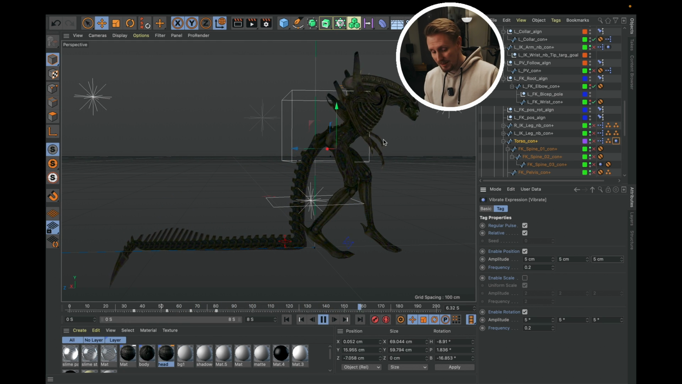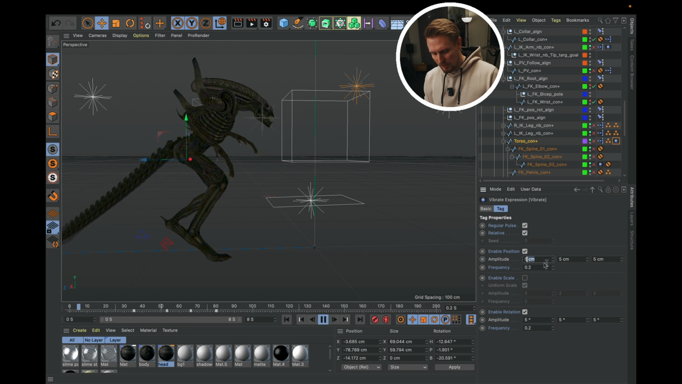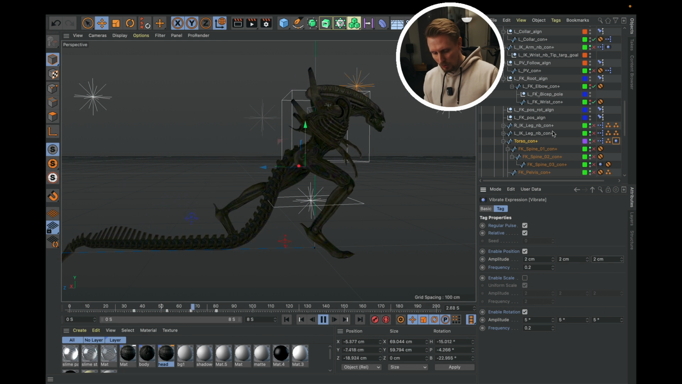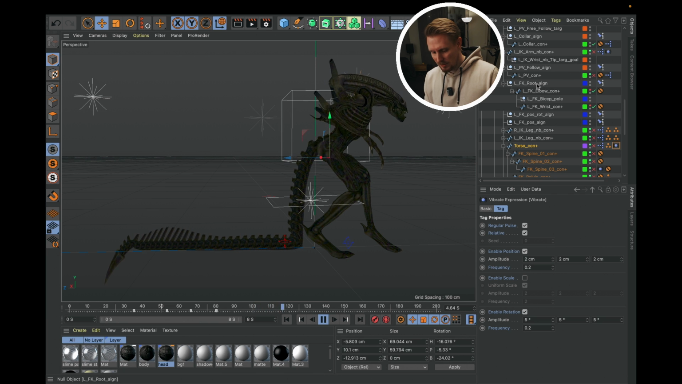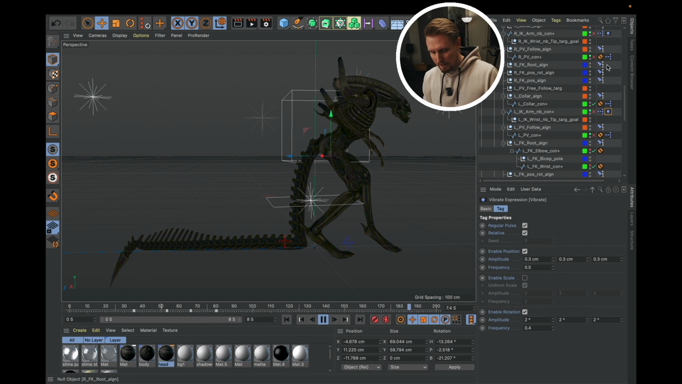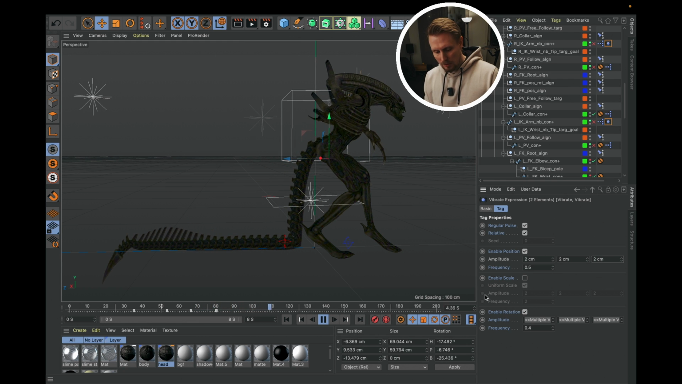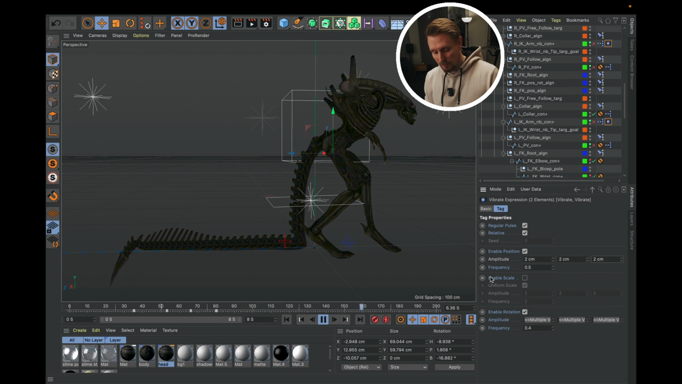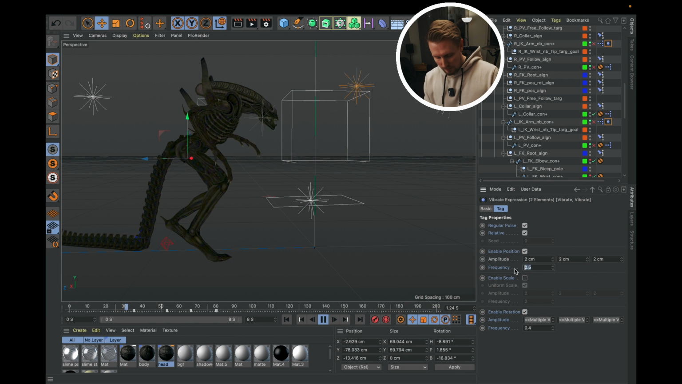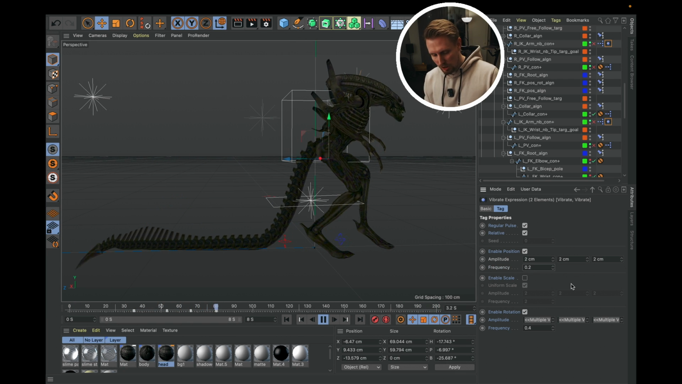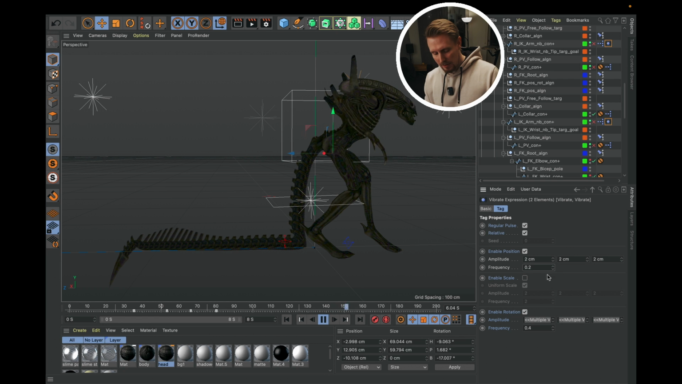As you can see, his hands are a little bit too static. So if I go into his hands and select the Vibrate tag, and we change these to maybe 2, 2, 2. So now he's moving his hands as well. That's pretty cool. Pretty fast way to just add some dynamic motion to your character.